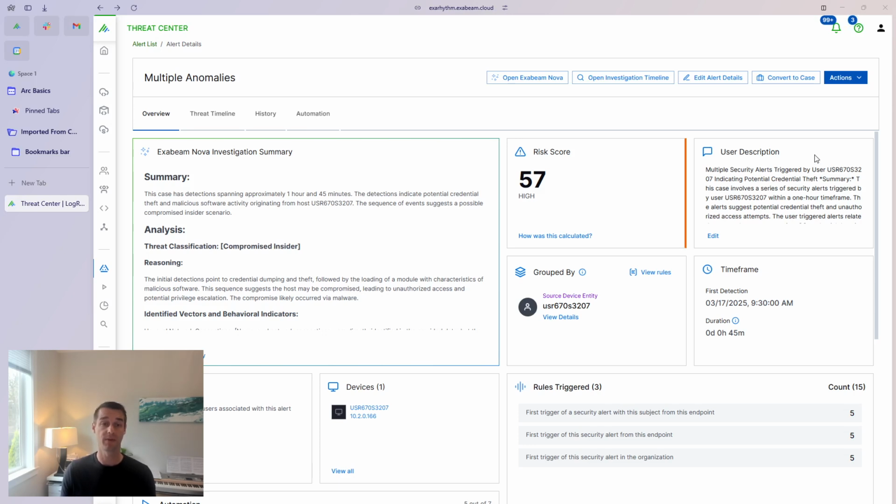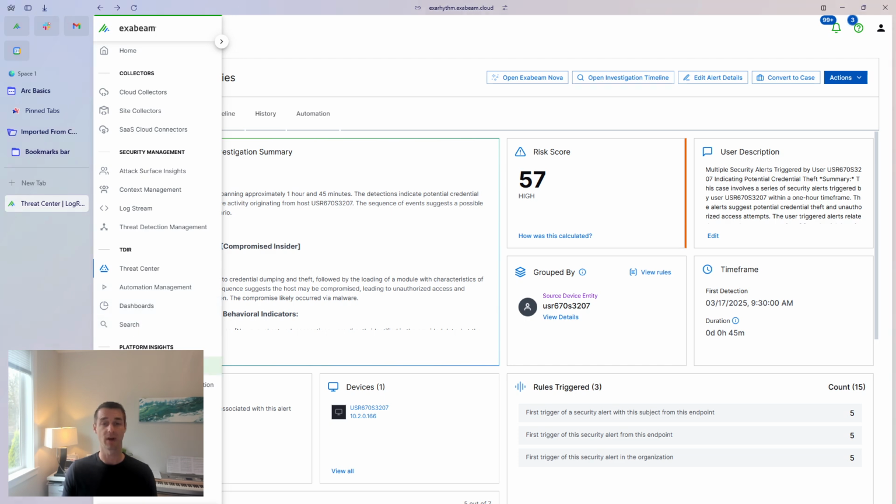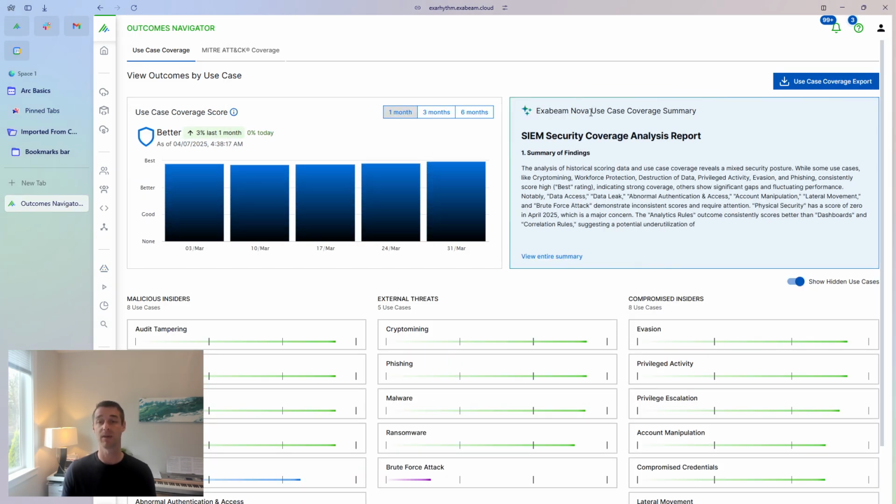Okay, before we go any further, I do want to talk about another one of the agents that we've added into this Exabeam Nova solution. And this is a really exciting addition. We call it Outcomes Navigator within the product, and the Exabeam Nova use case coverage summary within Outcomes Navigator.